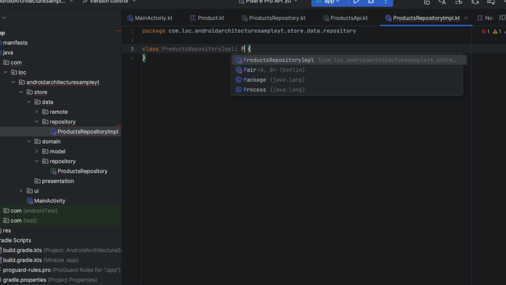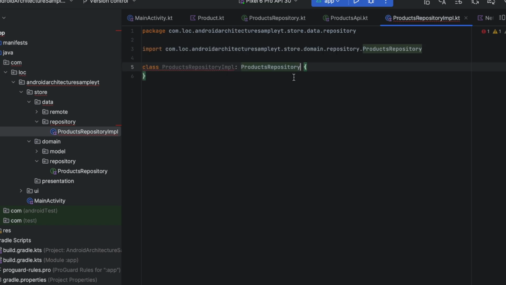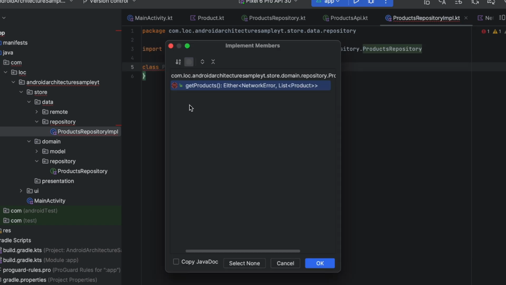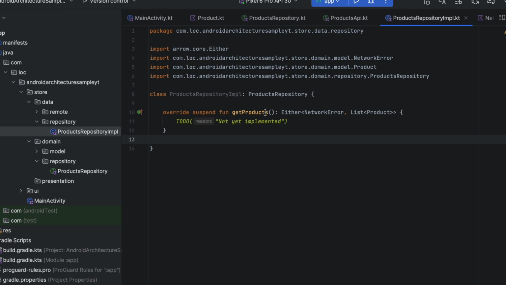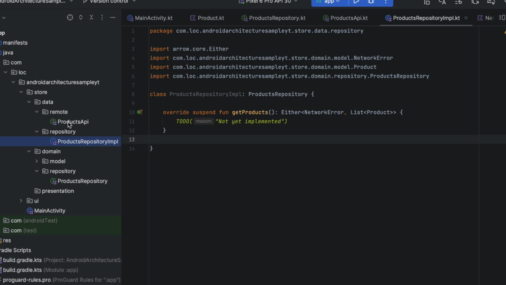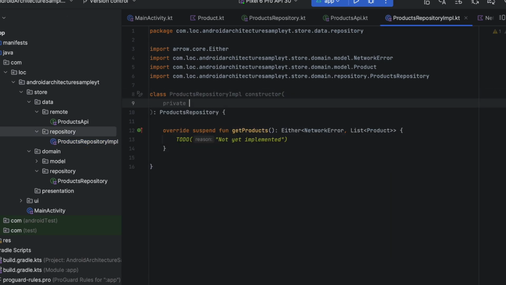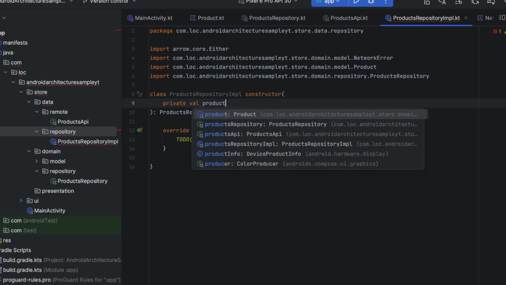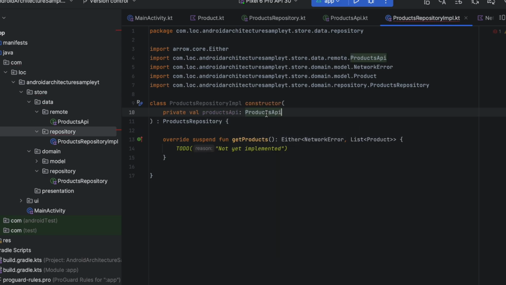Now we implement the products repository from the domain layer. And here we are required to implement this function. Let's click enter. And now to be able to get the list of products, we of course want this API, the products API. So we can just pass that into the constructor here. We can say constructor private val productsApi. And now we can just use it to get the list of products from the API.